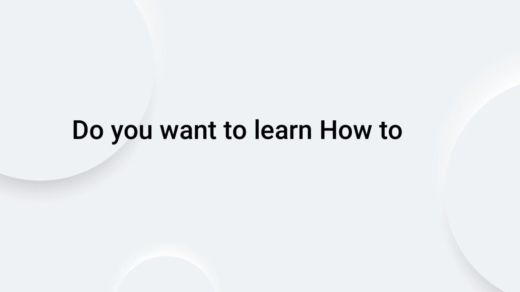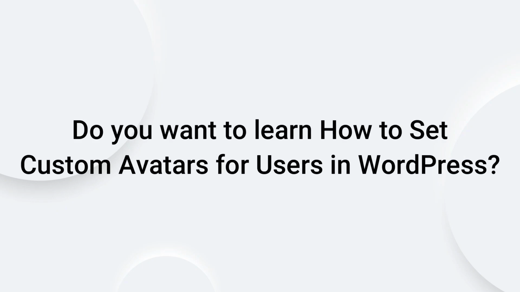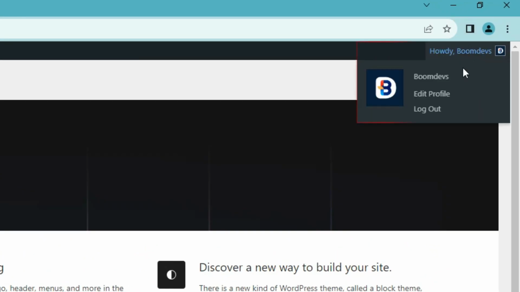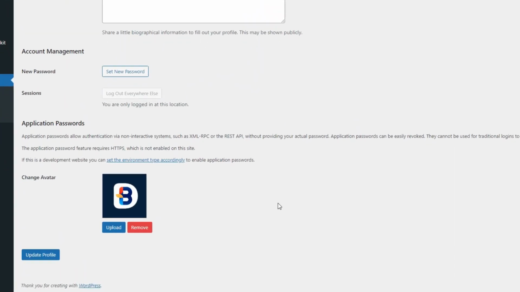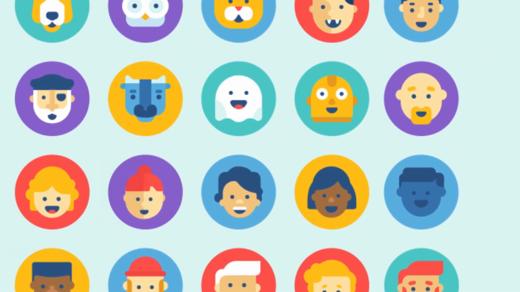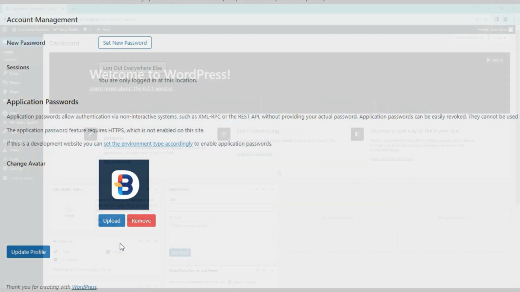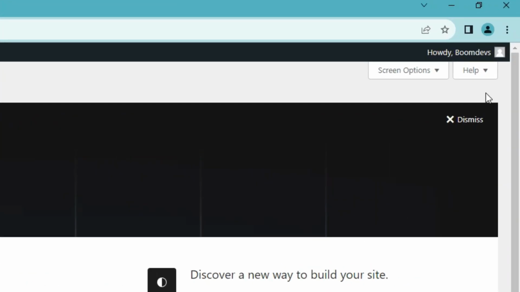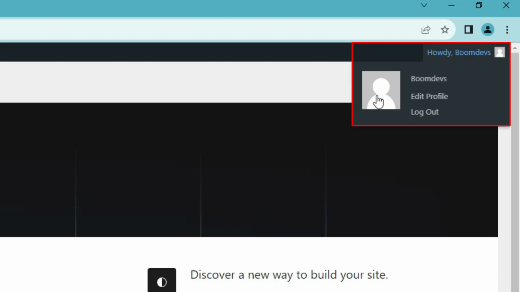Do you want to learn how to set custom avatars for users in WordPress? Most WordPress websites display avatars for users' images. These avatars can be images the user themselves have chosen, or they can be assigned by the website owner or by WordPress. The default avatar is a shape resembling a person on a gray background. To be honest, it's boring.